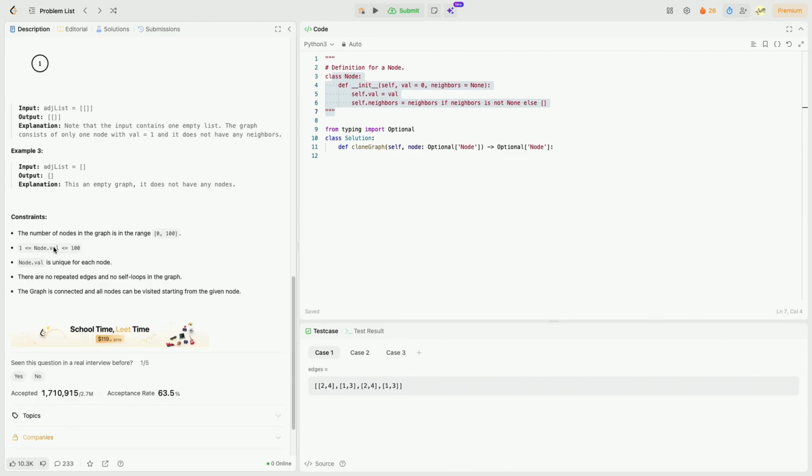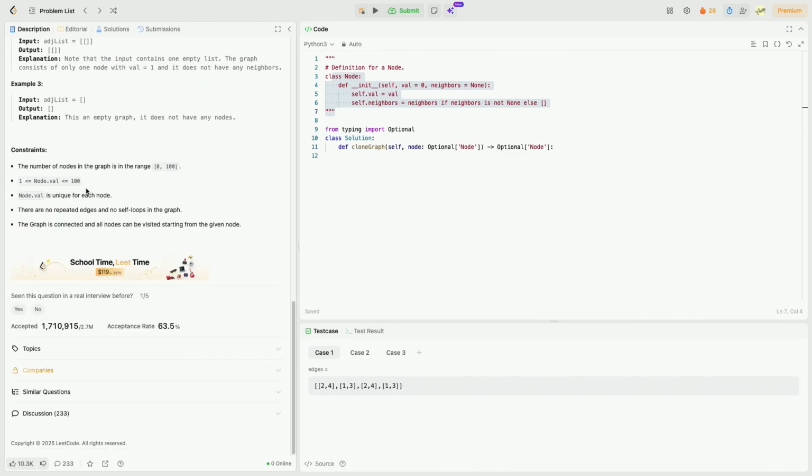So here I'm just going to look at the constraints real quick. So there's a limit on the number of nodes in the graph. For complexity in runtime analysis, we're going to ignore the fact that it's bounded, but it's interesting. So there could be 0 nodes in the graph. So it could be none. We could receive a none here, right? So we'll probably have to deal with this in a second.